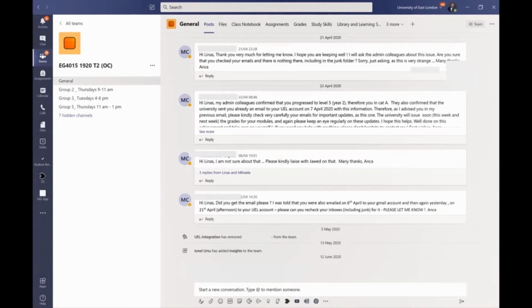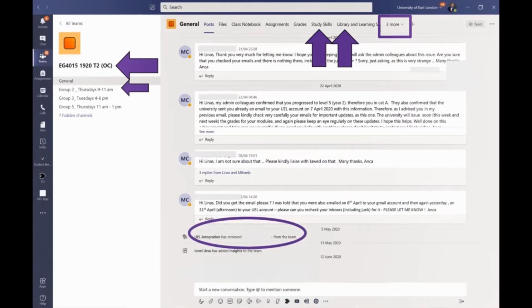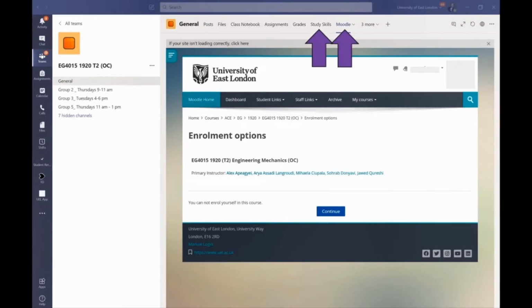What you are seeing now is a team created by our integration engine, with the name of the team matching that of the record in SITS and Moodle, and with the channels and tabs easily directing students to library resources, study skills, and Moodle, as well as the default tabs that a team for class comes with. Below, you will see the integration engine at work, having removed a user from the team automatically. Once the user clicks on the Moodle tab, they will be directed to the respective Moodle site without having to leave the Teams environment, and using SSO, single sign-on, they will be admitted to the site without having to sign in again.